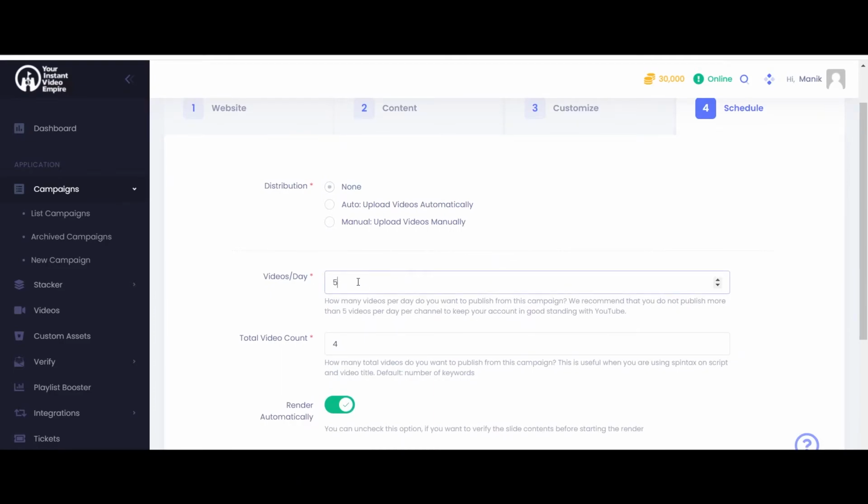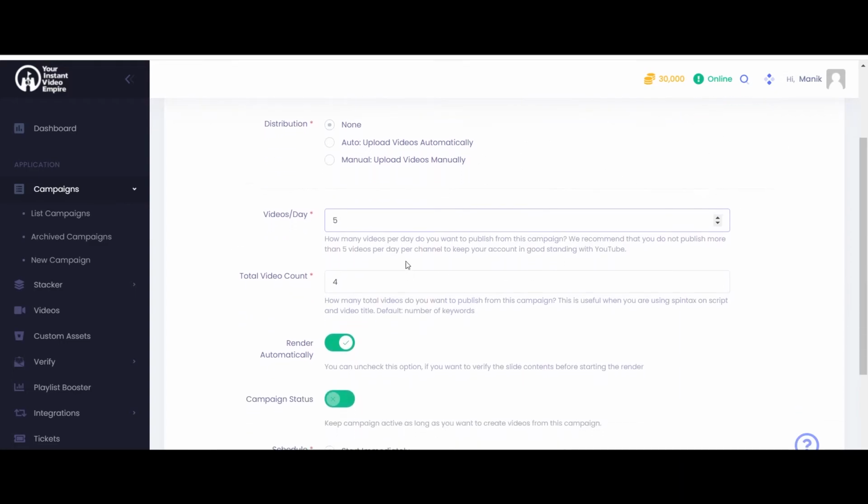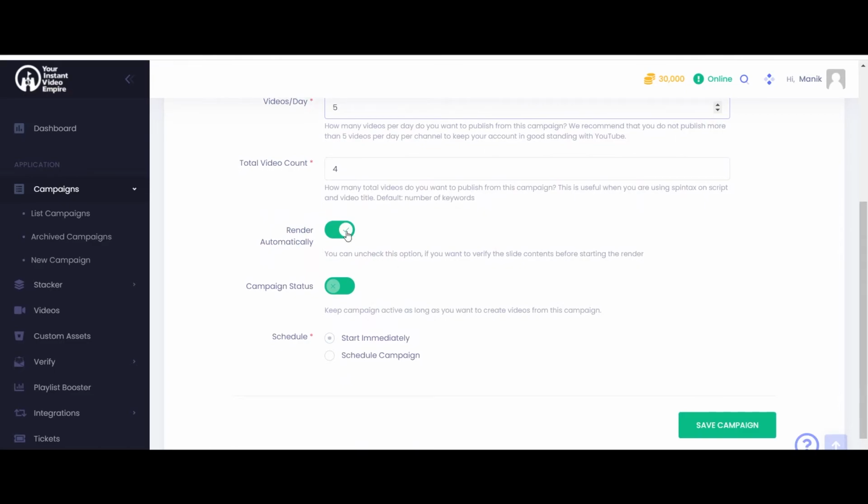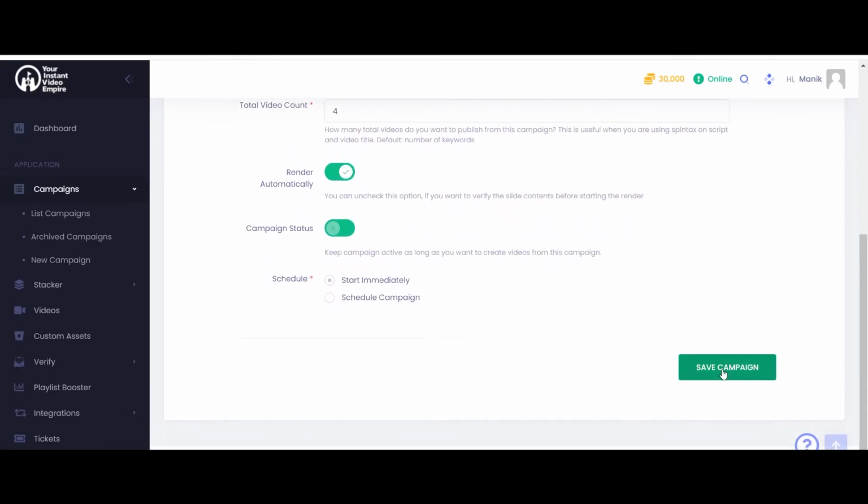Now you can select how many videos you need, and if you've got the monthly version of this software, you will be able to auto upload videos to YouTube without requiring to manually upload the video. This software is going to upload it for you, and you don't need to do any of the work manually after you are done with this process. So I'm going to leave it like this only and click on save campaign.